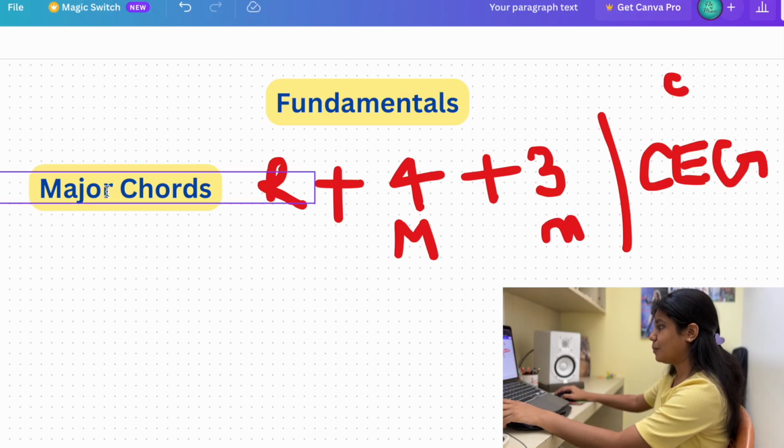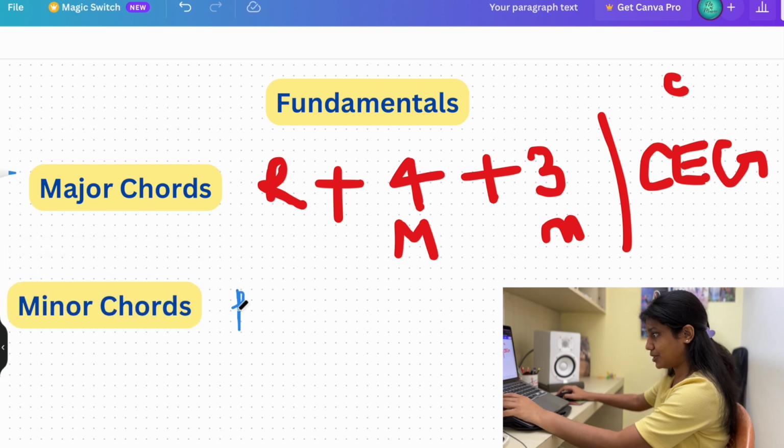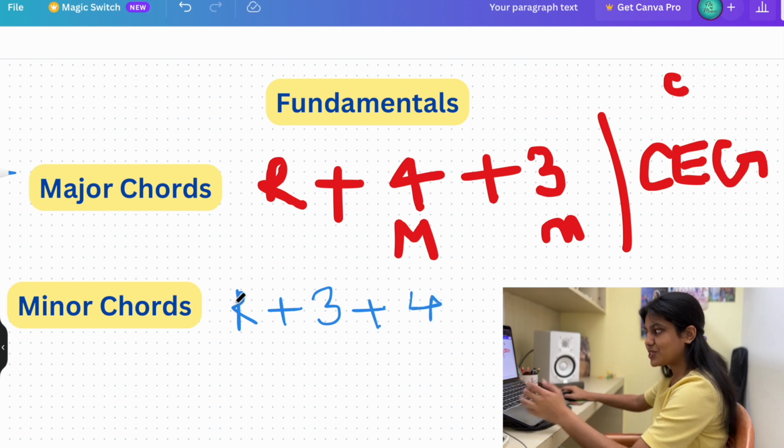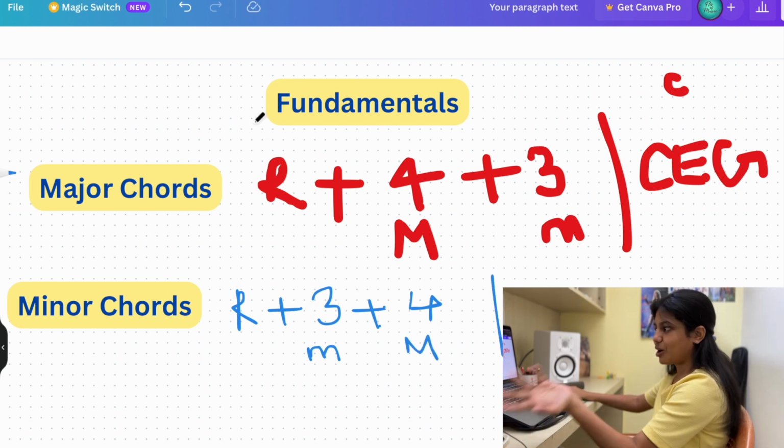Let's try for minor chords, and let's try the formula for minor chords. Root plus the third semitone plus the fourth semitone. Or otherwise you can say it as the root, the minor third, and then the major third. This is exactly the opposite of the major chord.